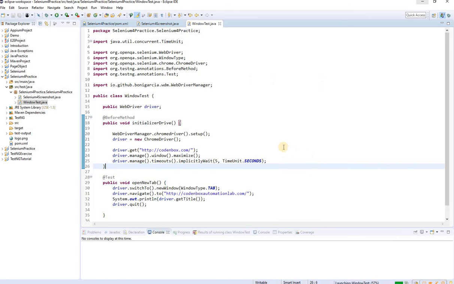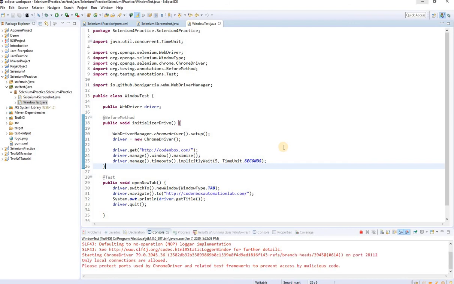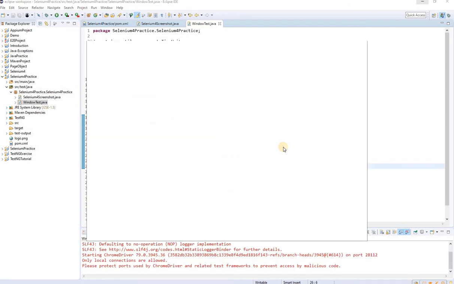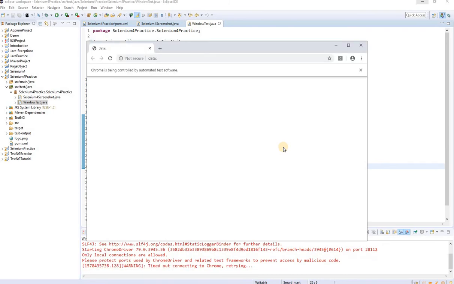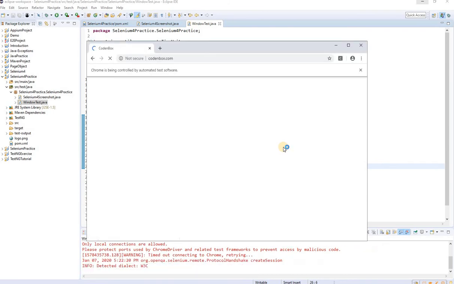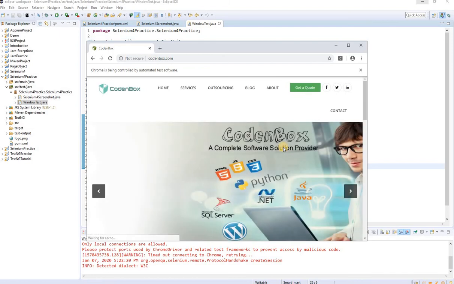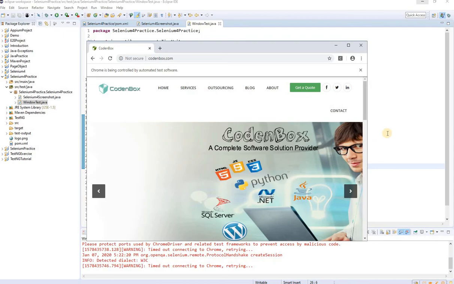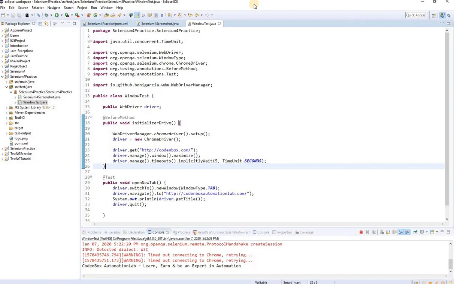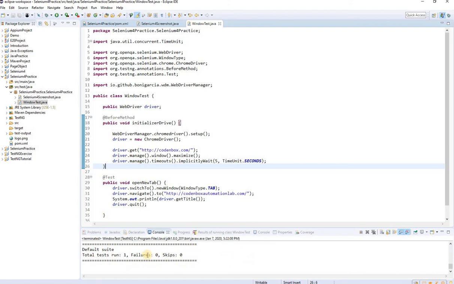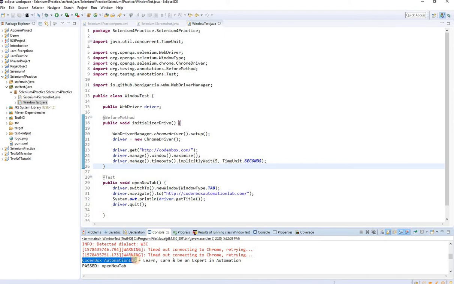TestNG. Okay, looks like it's launched the Chrome browser. First it will go to the Code and Box site, and then it should maximize the window. Let's maximize the browser. Here we go, and you can see there is a new tab already open, and now it should go to the Code and Box Automation Lab and close it. Okay, you saw this, right? And you can see in our console, this is the title of the Code and Box Automation Lab: learn, earn, and be an expert in automation.